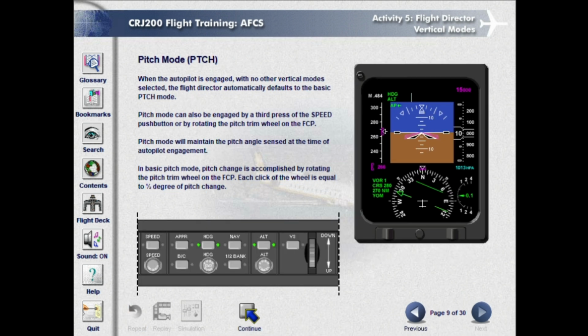Pitch mode. When the autopilot is engaged with no other vertical mode selected, the flight director automatically defaults to the basic pitch mode. Pitch mode can also be engaged by a third press of the speed push button or by rotating the pitch trim wheel on the FCP. Pitch mode will maintain the pitch angle sensed at the time of autopilot engagement. In basic pitch mode, pitch change is accomplished by rotating the pitch trim wheel on the FCP. Each click of the wheel is equal to 1/2 degree of pitch change.